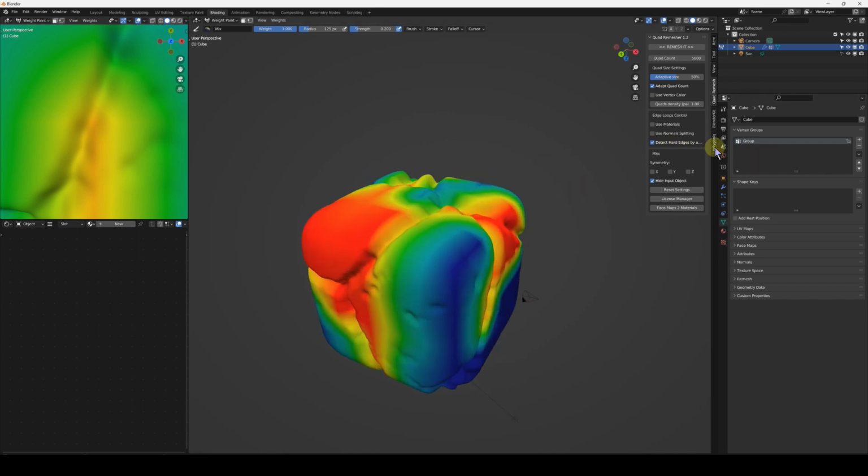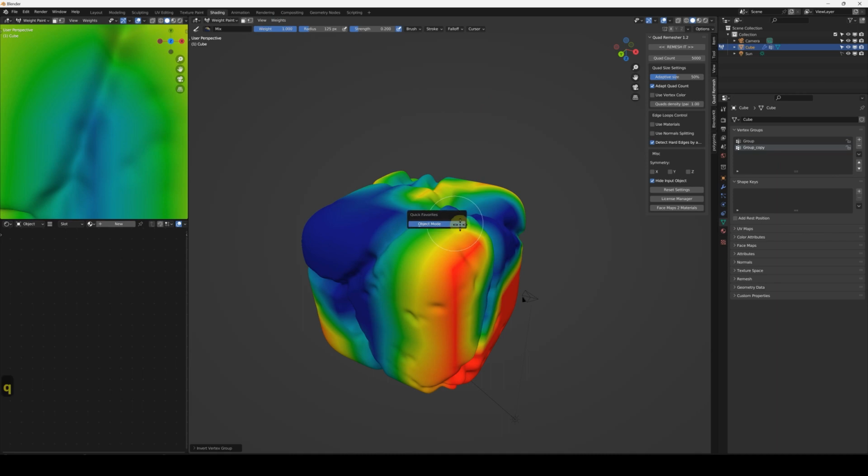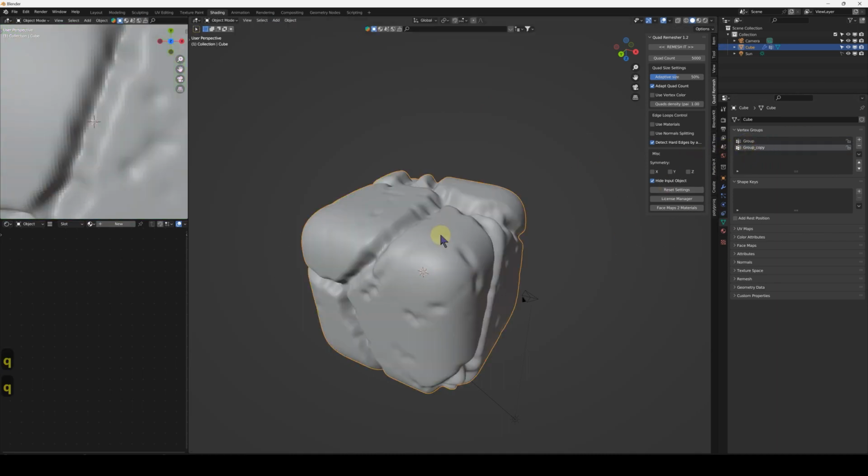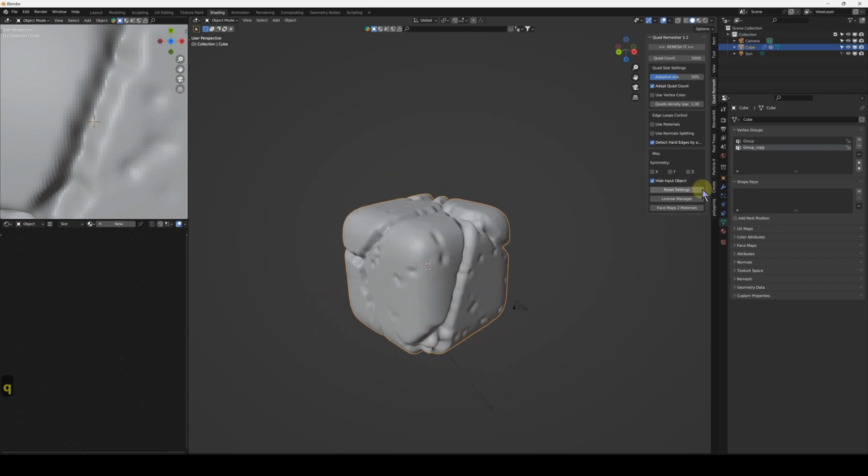weight paint groups. So here, when you've got group, click this and then copy vertex group. And this one, just go to weight, invert. So now we've got this group, which is using this part, and this group, which is using this part. Sweet. Back into object mode.